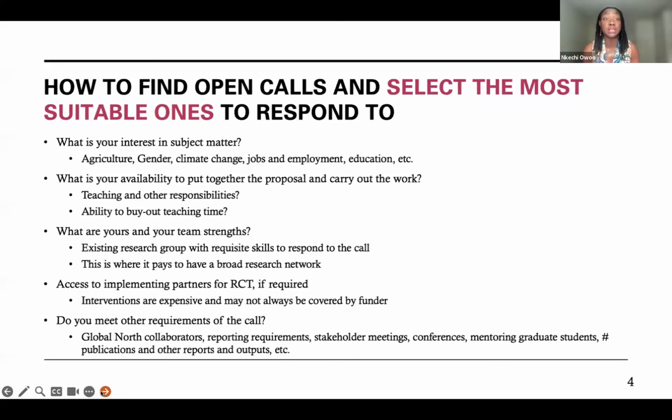So it's important that first you are interested in the theme that is being advertised. And then you also want to think about your availability to put the proposal together, and if successful, carry out the work. So I work at the University of Ghana. I have a full teaching load. I have supervision responsibilities. I have service responsibilities to my department, to the university. And if you are from a university that is like mine, there's not the option to buy out your teaching time. You can't say that because you are on a project or putting together a proposal, you should be excused from certain teaching responsibilities or other responsibilities.